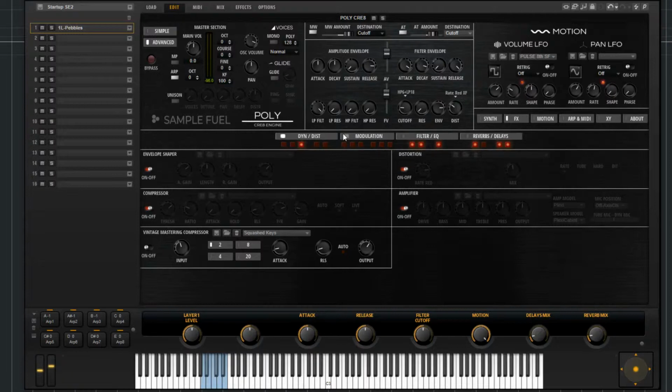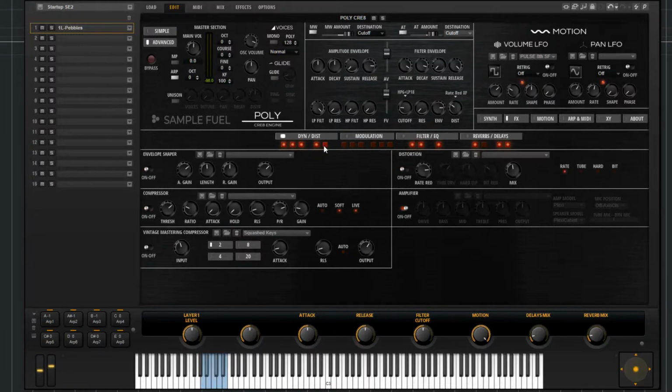You can turn on or off any of these effects using these buttons up here. So you don't even have to be on that tab to see it. You can just turn it on or off here.